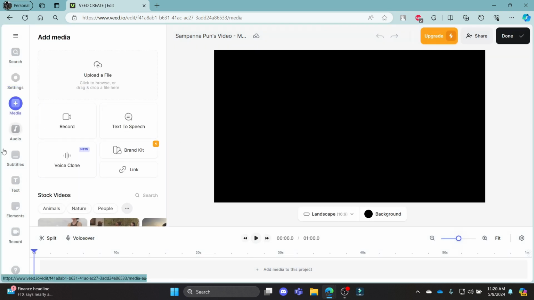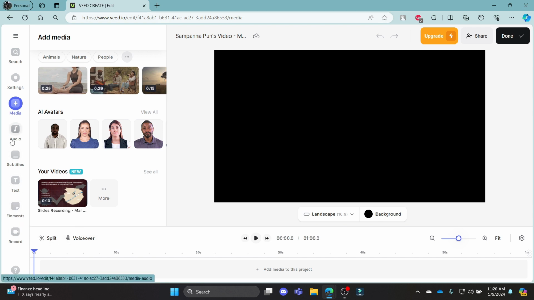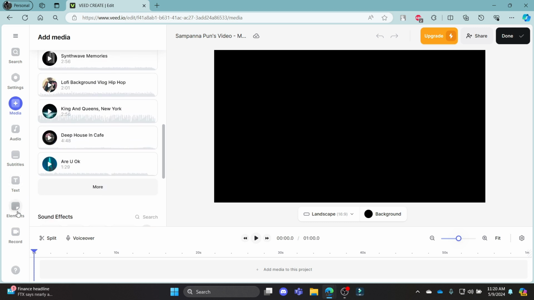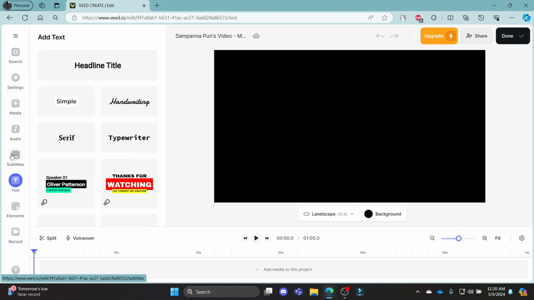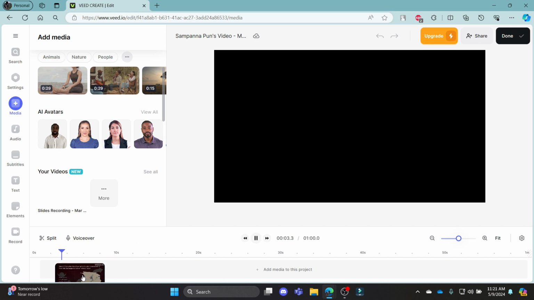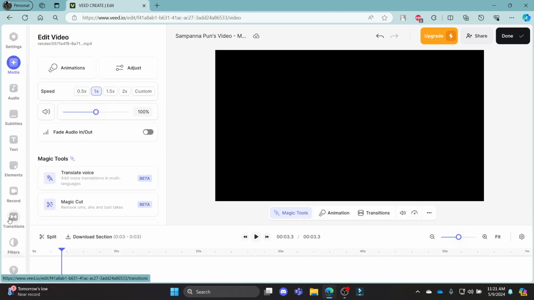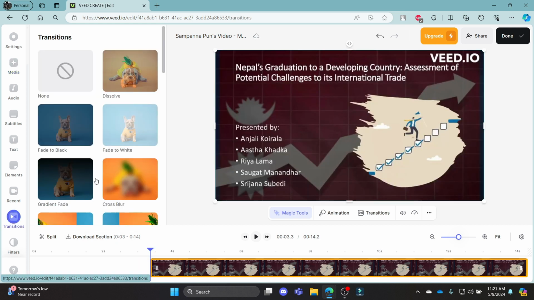If you scroll a bit down, you can see transitions. You can add transitions from here quite easily. Go ahead and select the video of your choice, and you can see elements, text, media. Scroll a bit down, select your video, and add it over here. And if you scroll down, you can see transitions. You have already added a video, so tap on transitions.